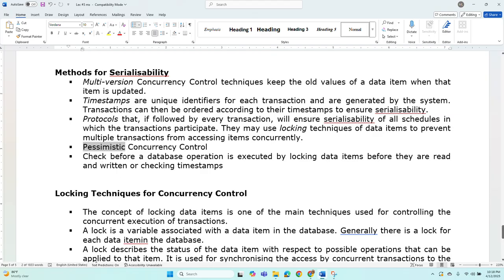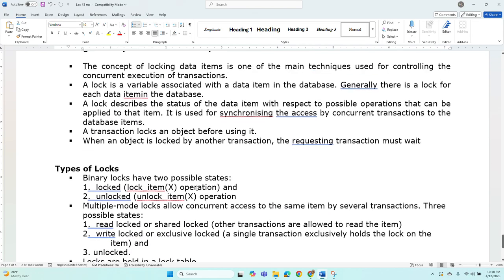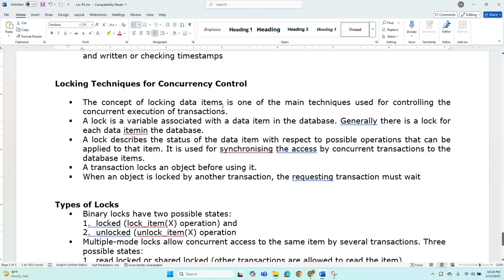Locking techniques for concurrency control. The concept of locking data items is one of the main techniques used for controlling the concurrent execution of transactions. A lock is a variable associated with the data item in the database. Generally, there is a lock for each data item in the database.